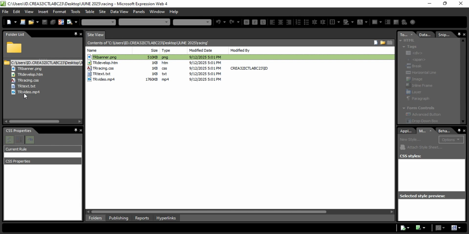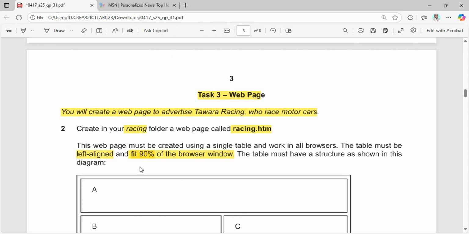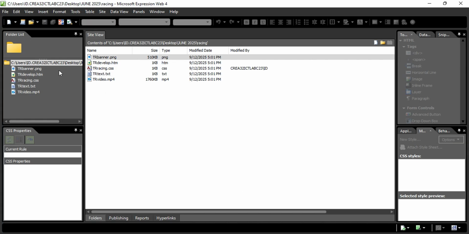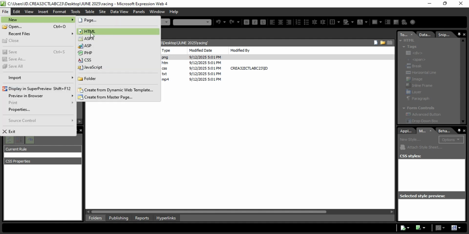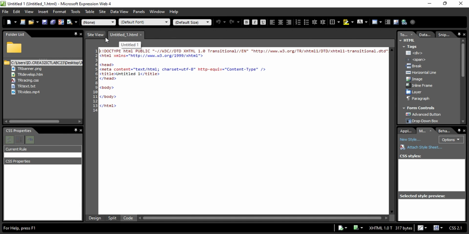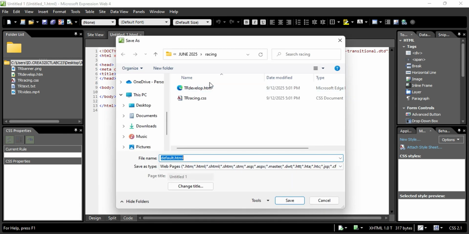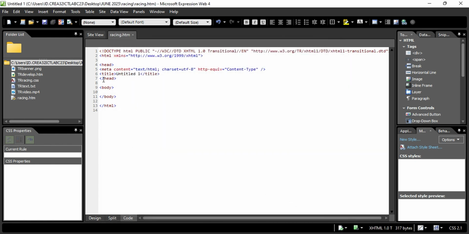That's the first thing. So the next thing is that the question says create inside your racing folder a web page called racing. So what I will do is that I'll go to file, new HTML file, then it comes up this way. Then I'll attempt to save it. By the time I want to save it, you will see that it will be saved inside the racing folder. So that's when you know it's correct. And they say you should call it racing.htm. All right. Then you click save. So you have that. That is done.